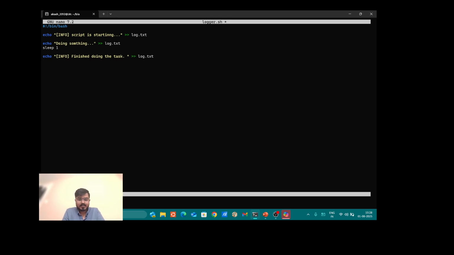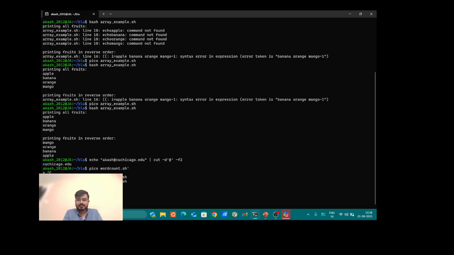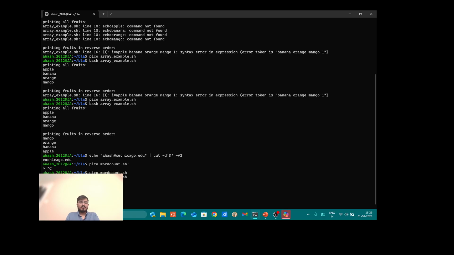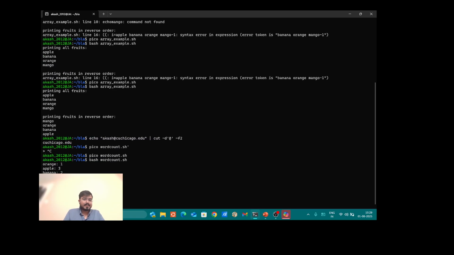Okay, so let's save this, and now I will run the script. I won't show anything on the screen because it's saving the message into the file called log.txt. I will run it as logger.sh. So it creates the file and saves all the stuff in this. But now I will check what's inside the log file. So I will show you what's inside the log file, log.txt, and you can see script is starting, doing something, and information, and another information, finished doing the task. So this shows that our script ran and saved logs.